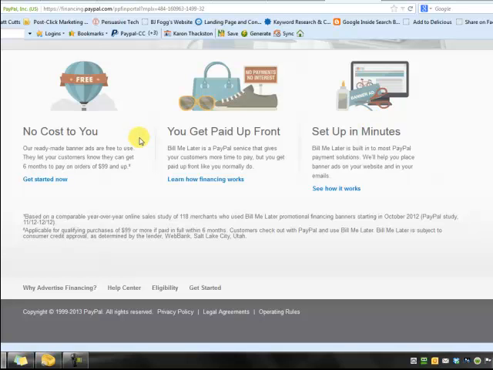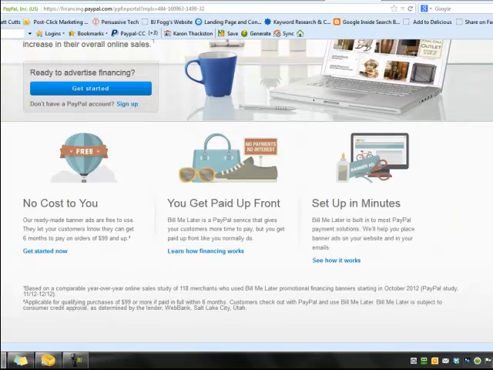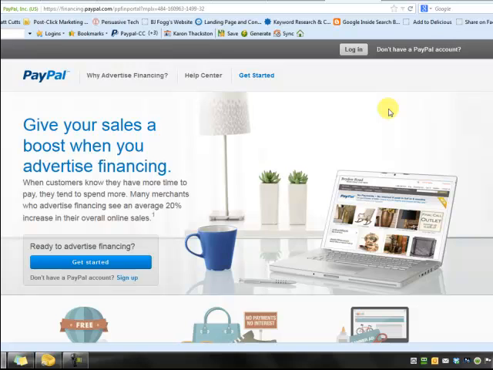So here are the 3 primary benefits. There's no cost to me as a business owner. I get paid up front when someone uses this finance option, and I can set it up in minutes, so it's easy to do. And then here I can click to get additional information if this is still not answering all of my questions. So very nice job from PayPal.